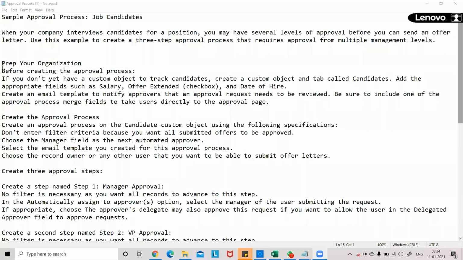Guys, how can I share this? Okay, I'm gonna share this screen, which I'm gonna share with Ravi also. So you'll get this as homework. This is an assignment which you have to perform. Here we have mentioned the candidate object, but you just have to use your own object and perform this approval process part.